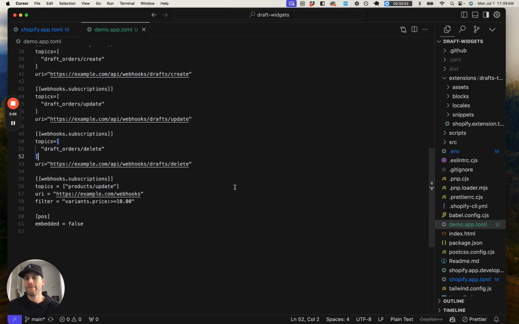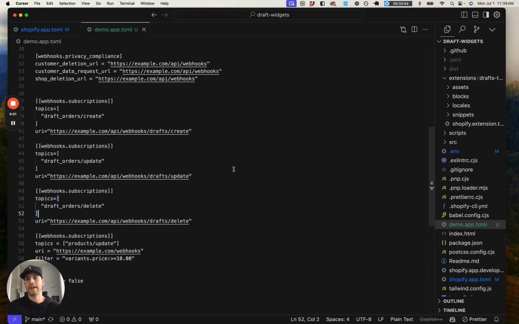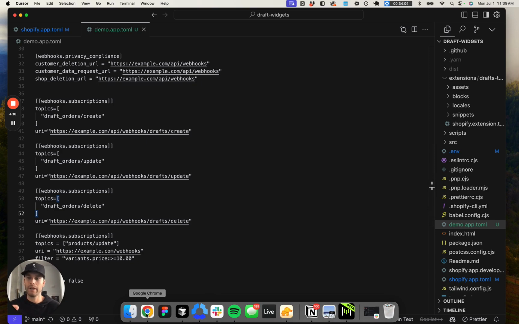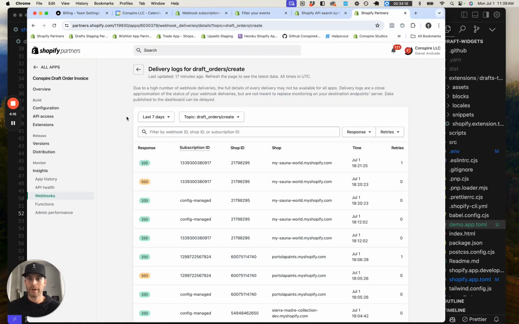So once you have all of this set up in your app toml file, you can deploy it using Shopify app deploy, connect it to your app. We have done this, and so I'll show you really quick what that looks like in the partners dashboard for an app that has it configured. So this is one of our apps. You can see webhooks are being sent.